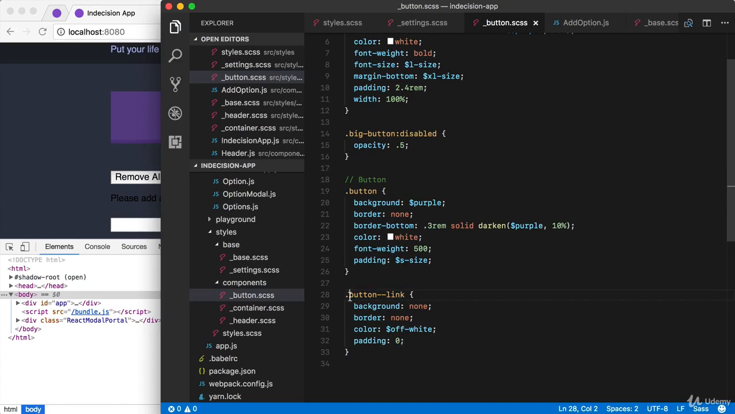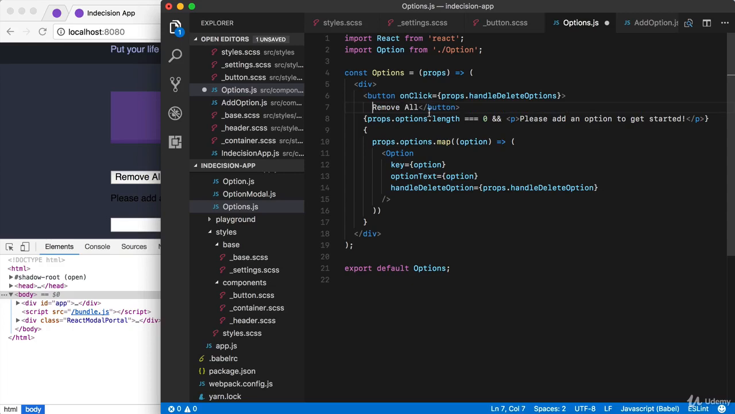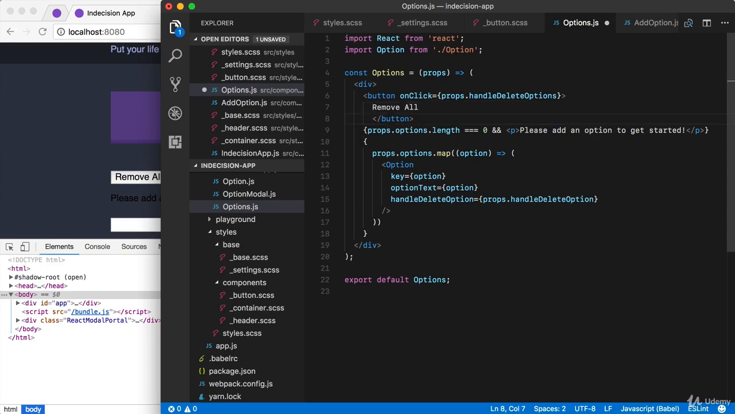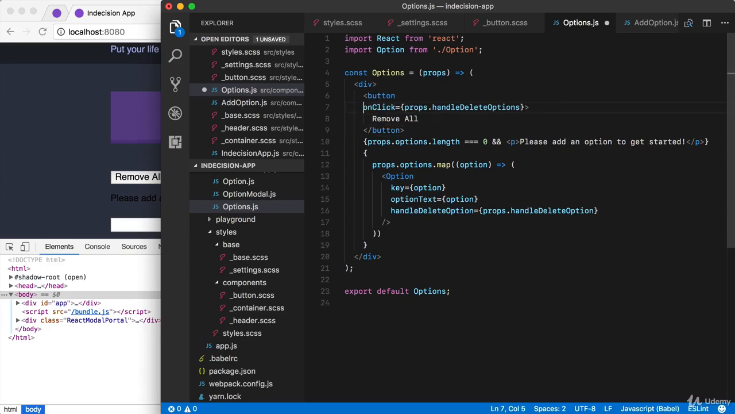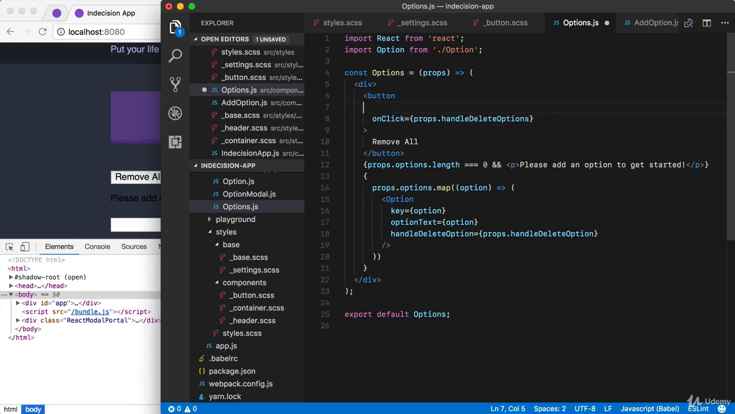So let's go ahead and see what that actually looks like. We're going to tweak the remove all button that lives inside of the options component. And currently this sits on 1 line. Let's break it out so when we add className, it's not taking up too much space. I'm going to break it out, putting all of the attributes on their own line. And we're going to add a new one right here, className.